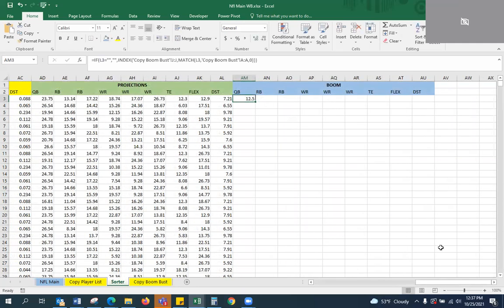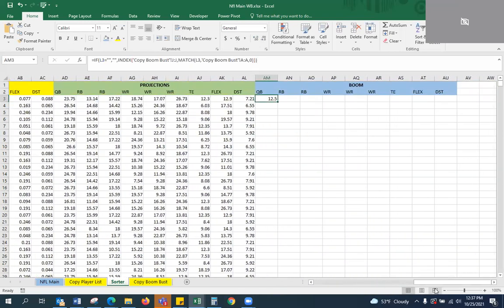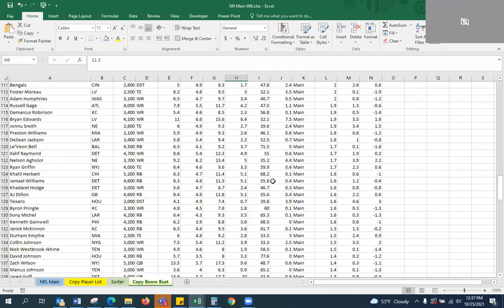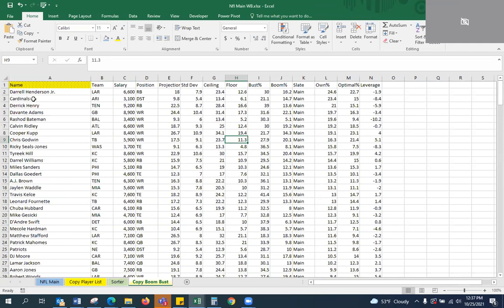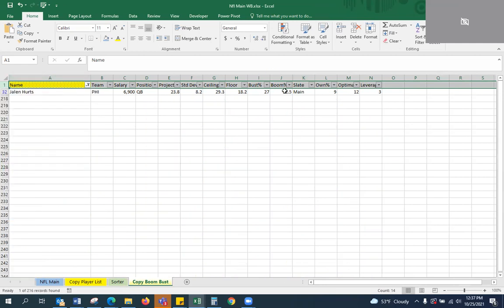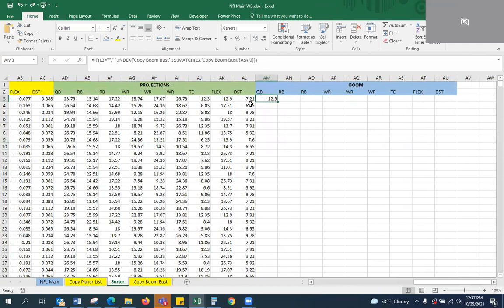There you go. So now what this is telling you is that our buddy Jalen Hurts has a 12.5 boom percentage. Is that accurate? I have no idea where it is. So we'll see. Just really quickly gonna find Jalen Hurts. Yep, 12.5. Okay. There we go. So Hurts 12.5.